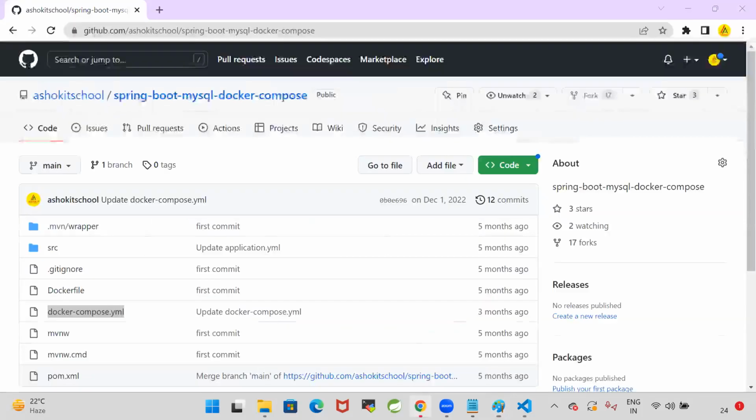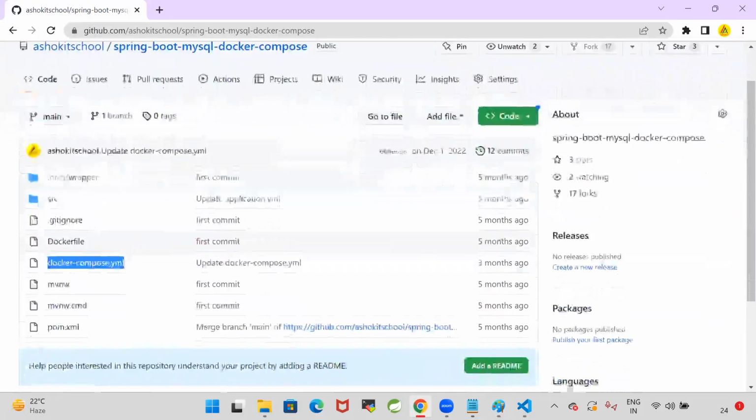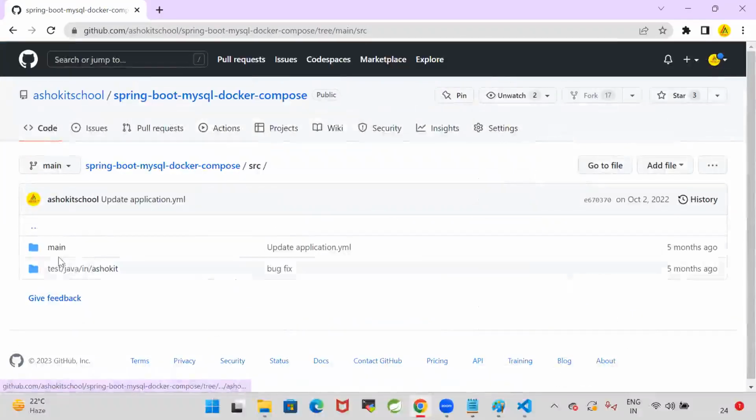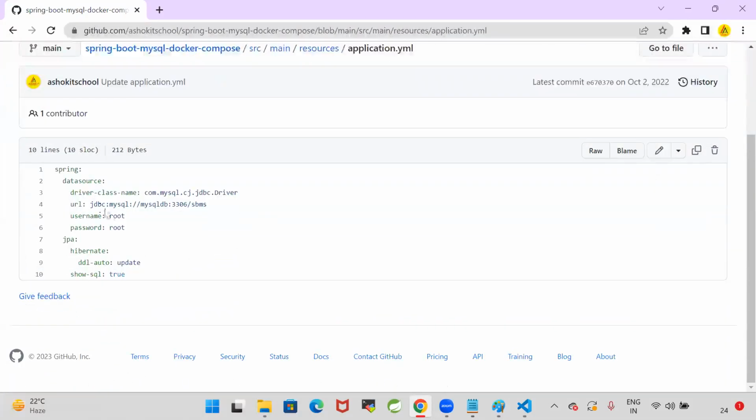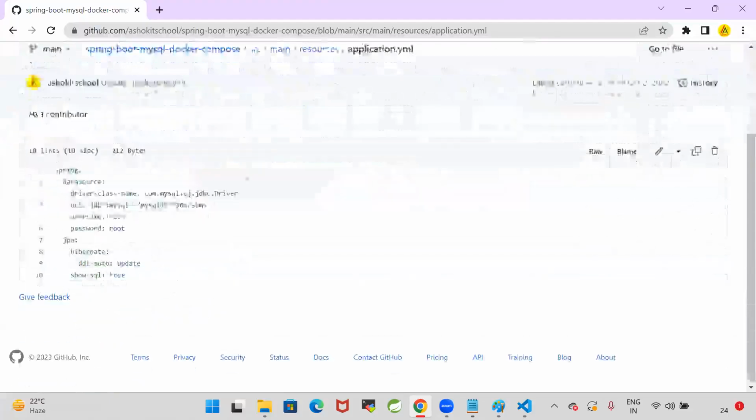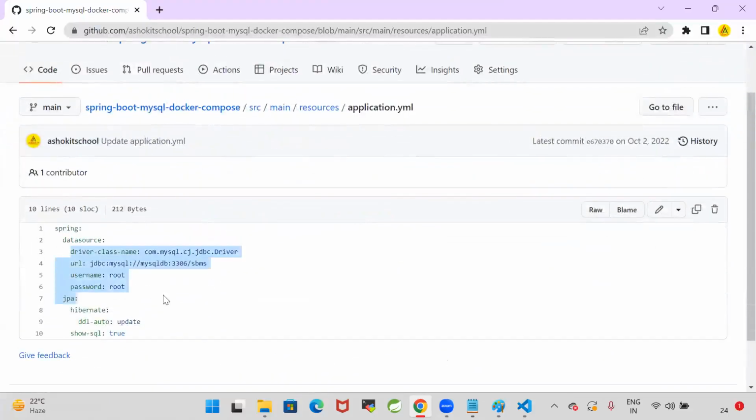Yes. So where will this properties file be available? In the src directory, main resources. Under the resources, this YML file will be available. In this YML file, the data source configuration will be available. So developers will create this file. The developer will configure these properties.